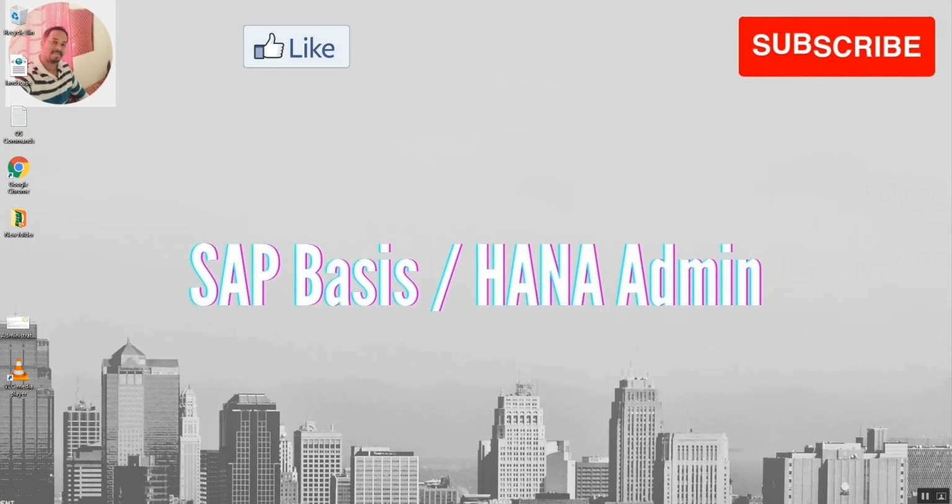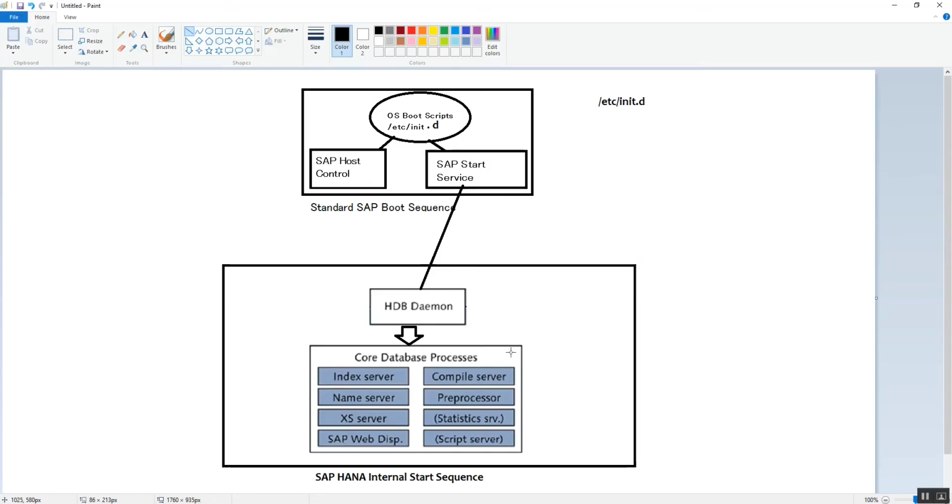So let's start. I have drawn one diagram in short, which we are going to refer to. The boot process, actually the HDB start or stop, is divided into two sequences: one is the standard sequence, and the other is the HANA database sequence. So under the standard sequence, what exactly happens when we execute the command?